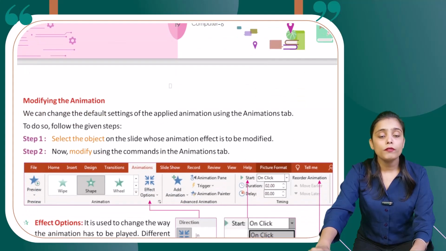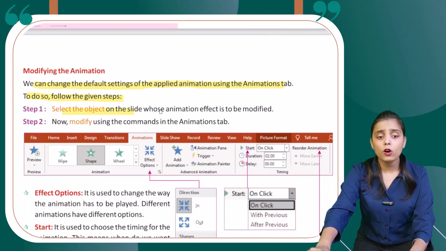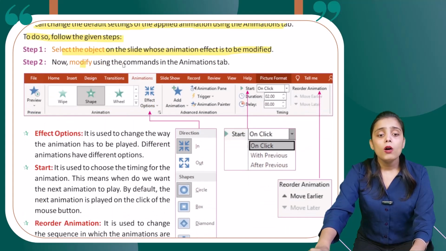Now let's see modifying the animation. If you want to modify it, we can change the default settings of the applied animation using the Animation tab. To do so, follow the given steps. Select the object on the slide whose animation effect is to be modified. Now modify using the commands in the Animation tab. Here you can see how you have to do that.